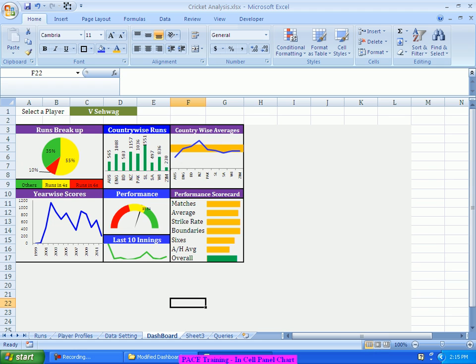It is being plotted within the context of the cell itself, and that's why it's called an in-cell panel chart. It is typically used for lots of comparative analysis, in which areas we got very high performance and in which areas some improvement is needed. This kind of thing can easily be plotted through these kinds of charts.